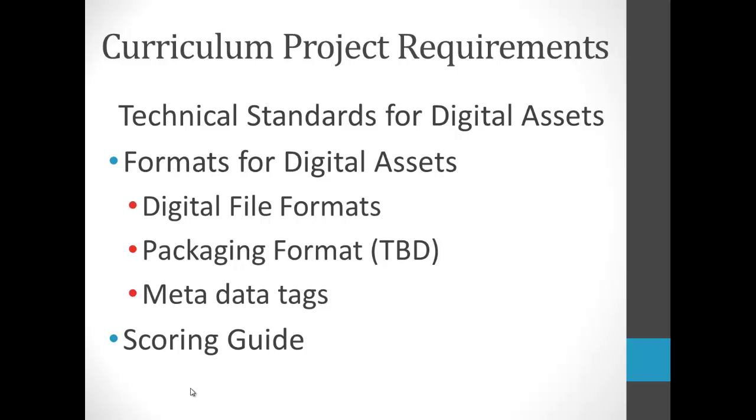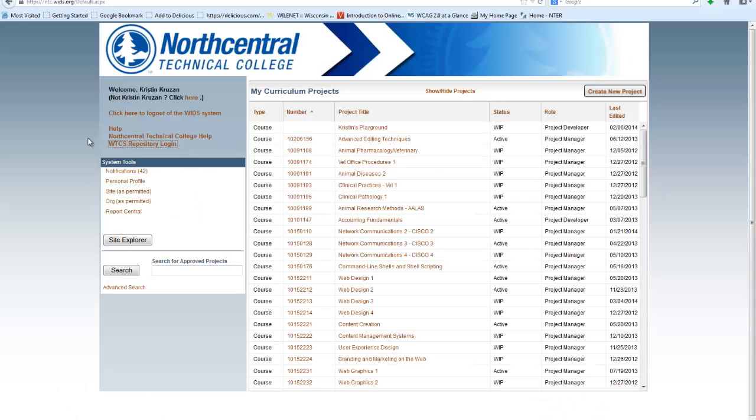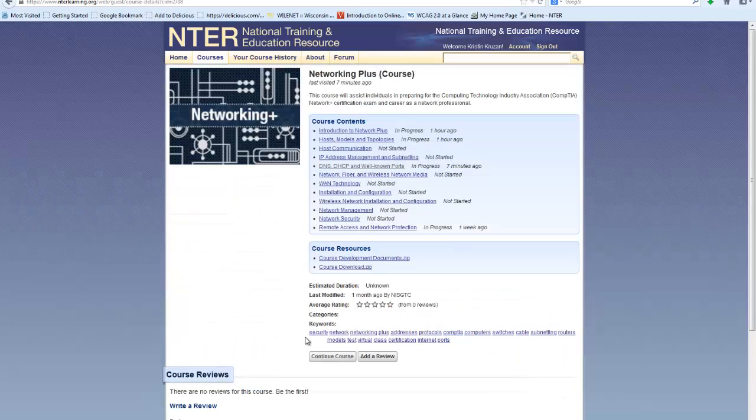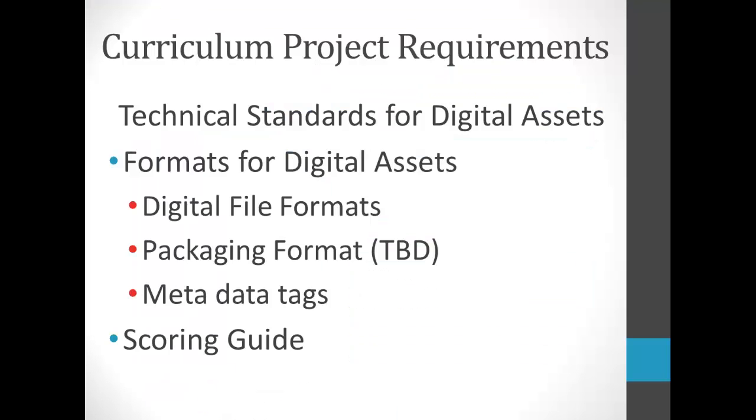When it comes to the metadata tags, what that basically is, and I can take you back out to Enter really quick, if I open up this course, it's basically tagging and identifying. It's these words down here: security, networking. It's identifying what that product is and what it's relating to. So it's kind of like cataloging it to an extent. That's what the metadata tagging really is. And there's a handout specifically in regards to that attached to the WITS file as well.